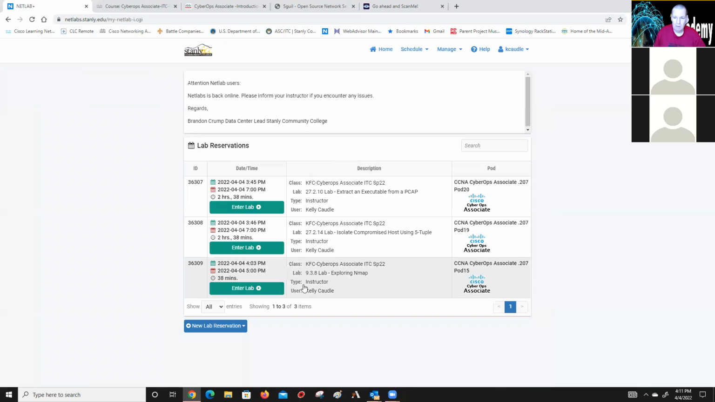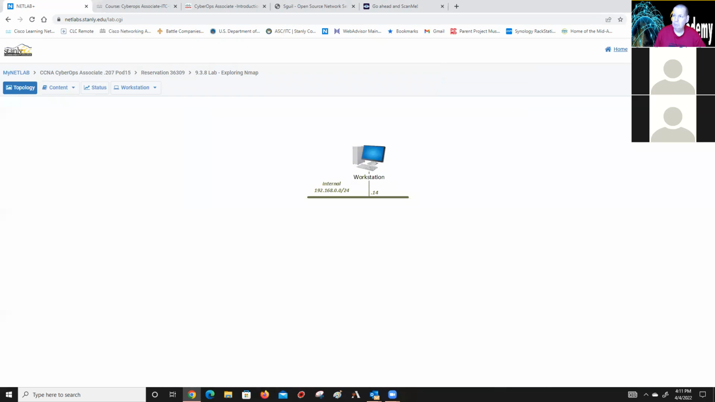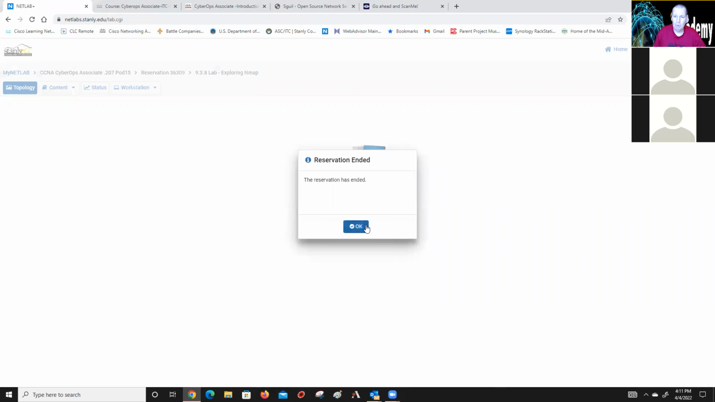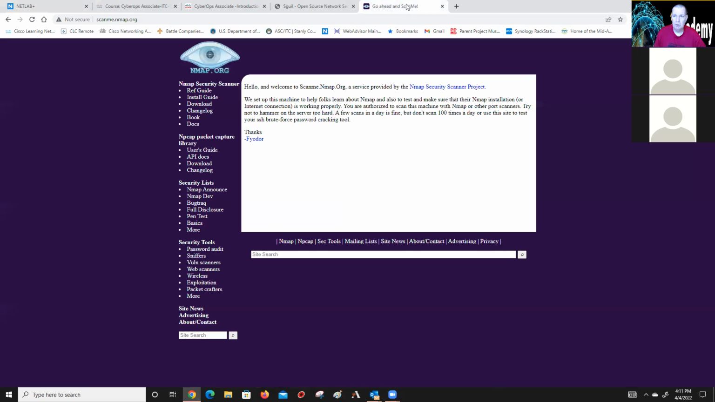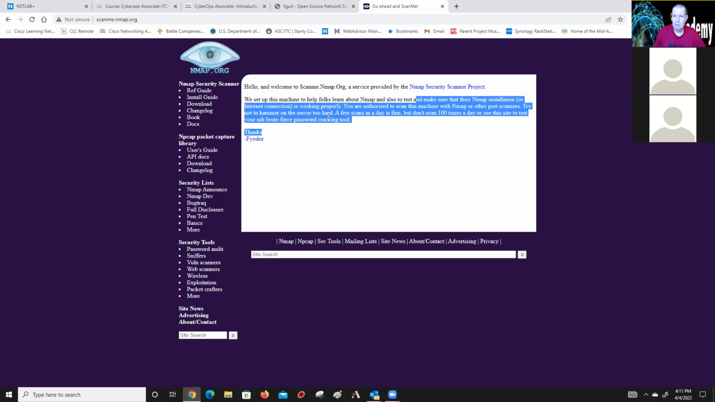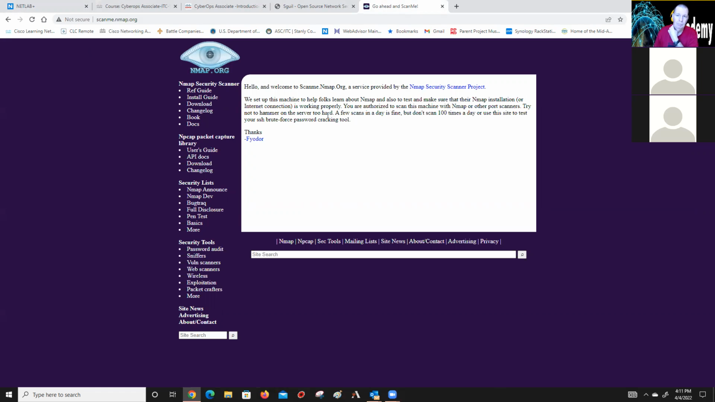Okay. So, that's what's going on with that one. That's why it's not that one little item. It can't find scanme.org, which it should work because here it is. Go ahead and scan me. So we can actually scan this. If we had Nmap installed locally, we could scan it and it would work fine, because you can actually scan using this.